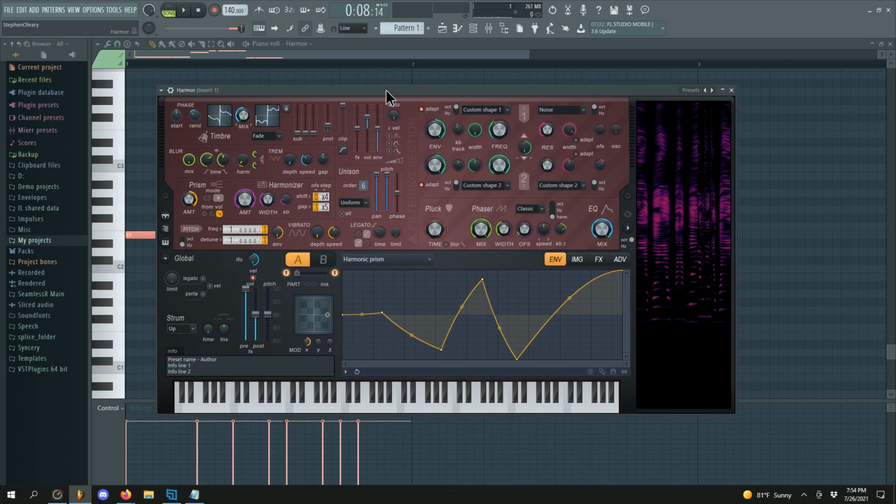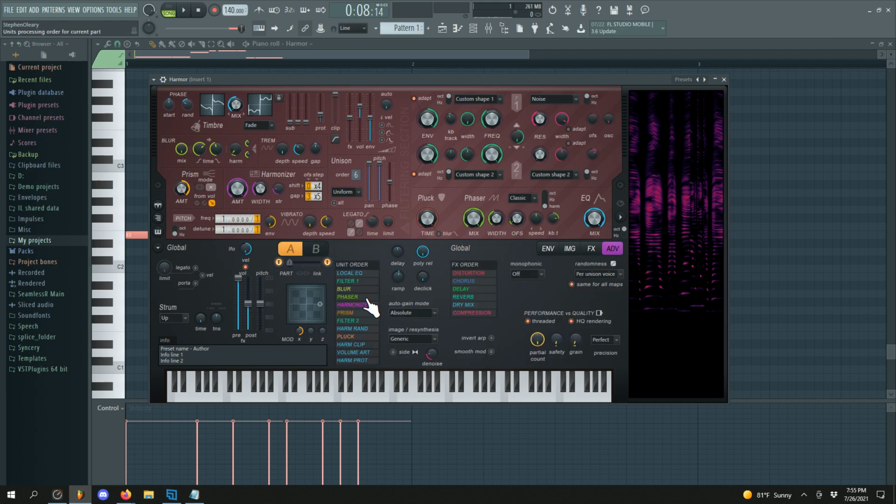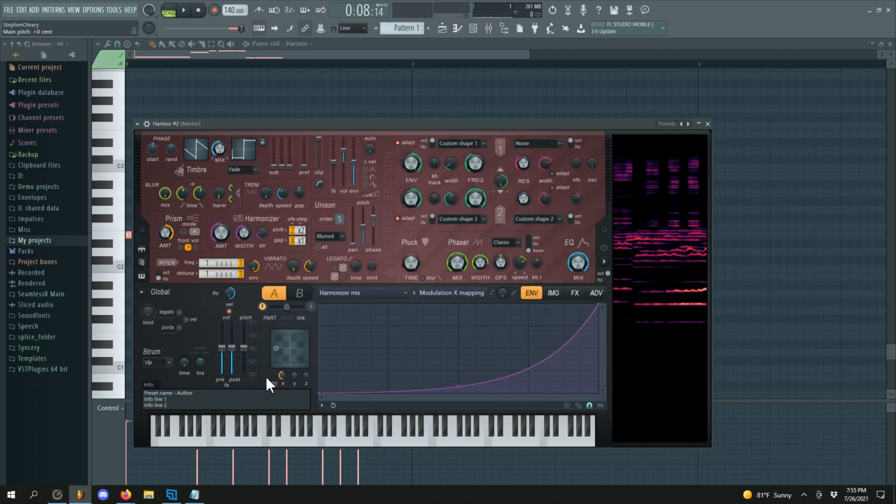This is when we can start talking about specifics. Observe the changes I made though, because here's the blur, and here's the phaser, and here's the harmonizer, and then there's the prism. That is not the order that I just described. How the heck ever? Did you notice how strange, you see how flat this is, and you see how flat that's not?